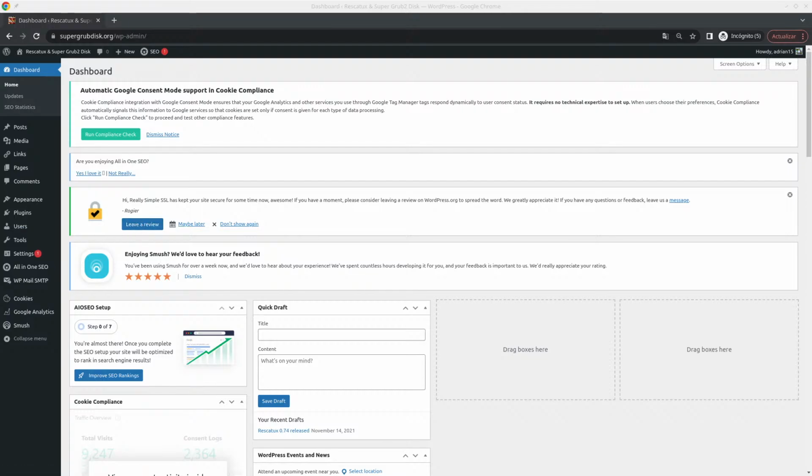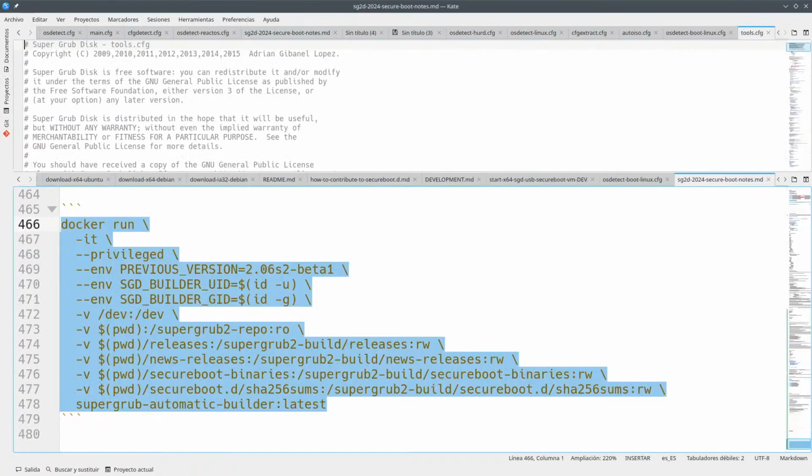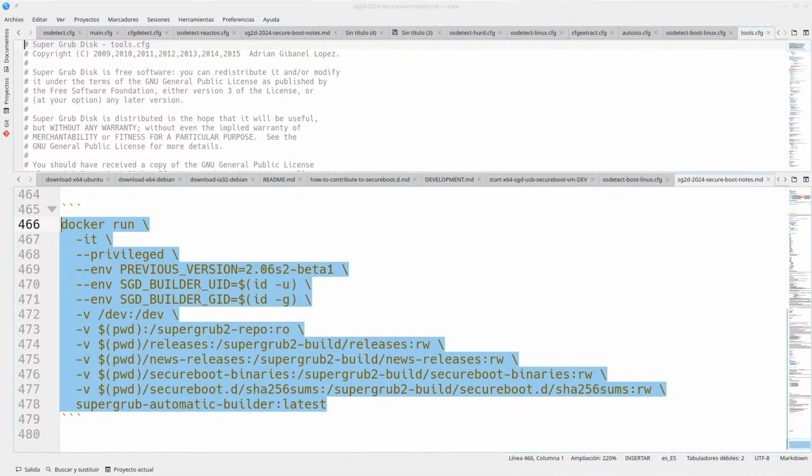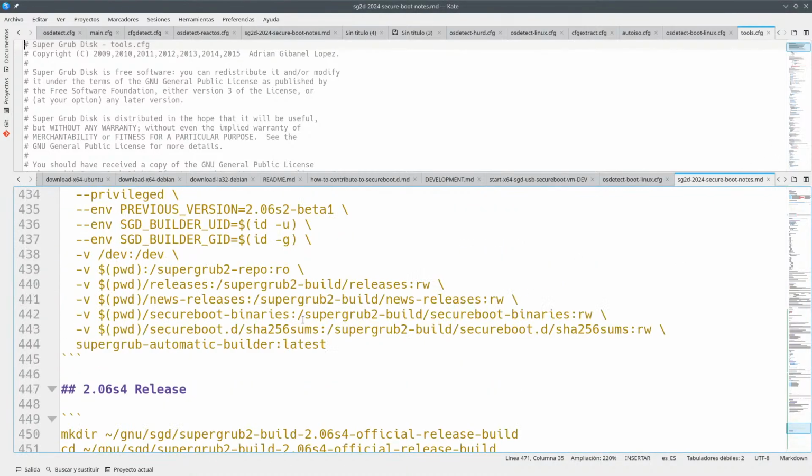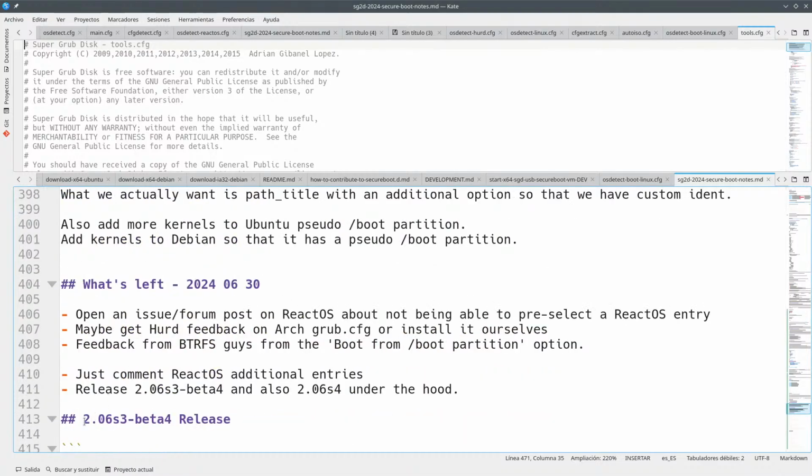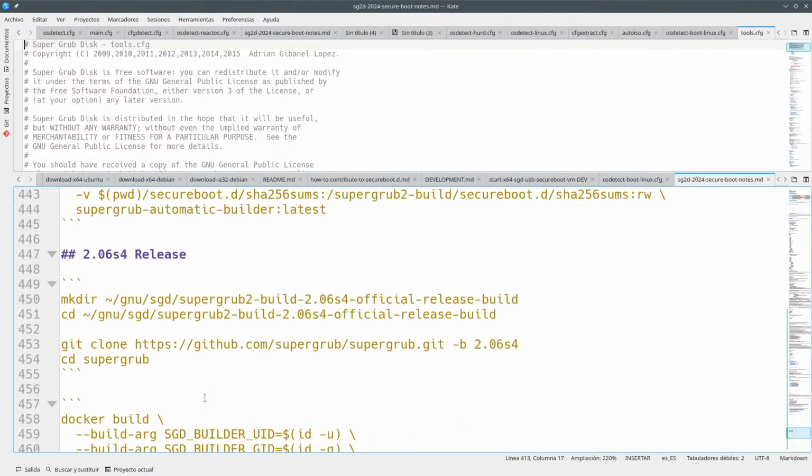So today we are trying to make this S3 beta 4 release, and then we have a hidden 2.06s3 release just in case everything goes as expected.